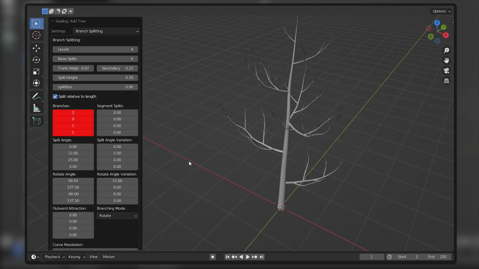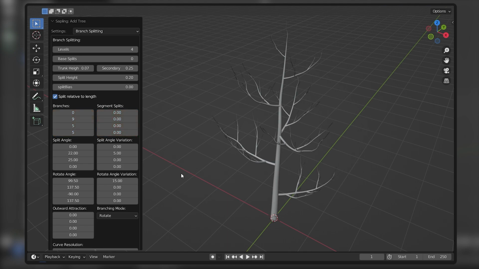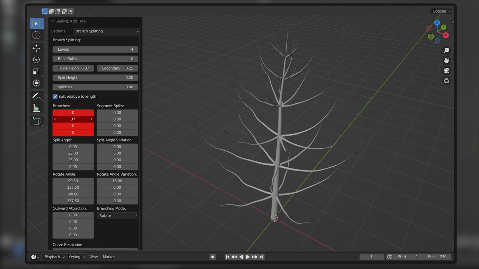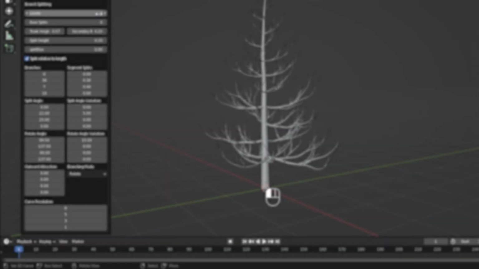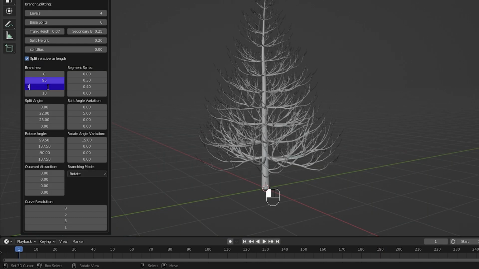Now let's change these branches and segment splitting values. You can see here that these values have 4 sublevels on their own. So, according to the branch splitting level, these subvalues are for the first, second, third, and fourth levels of branch splitting. Here, the branches value gives the number of branches for each level of branch splitting. So, change these two values to 95 and 17 here.